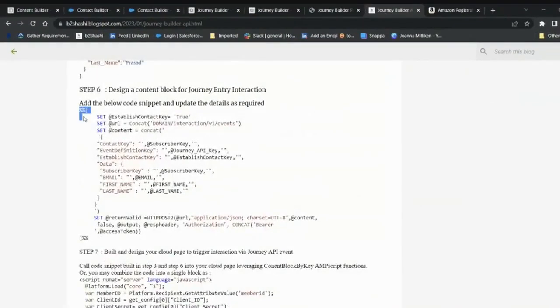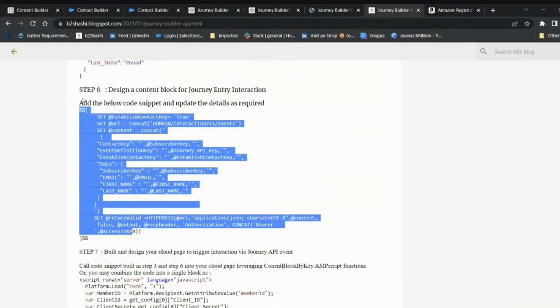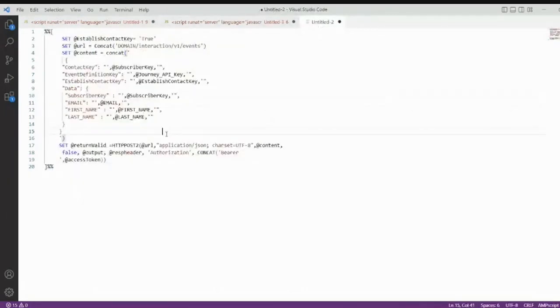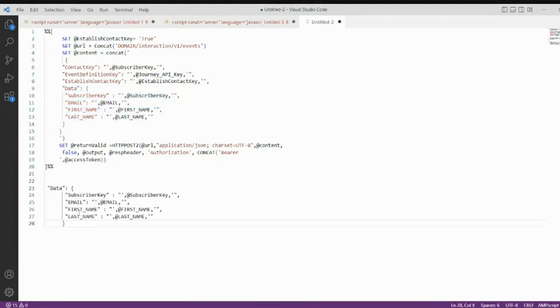When I'm adding this to inject the subscriber into the journey, I have used M script here. So this is an M script. See here, in the data, you have this in the payload. I have the contact key, and I have the event key definition that I'll tell you. Established contract is basically true; you have to make it true. But this is the payload. This part of the payload is basically your data extension attributes that you're adding.